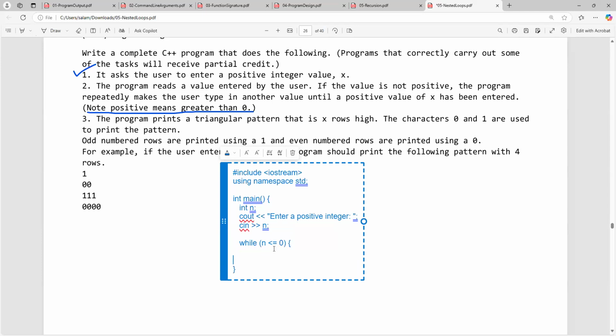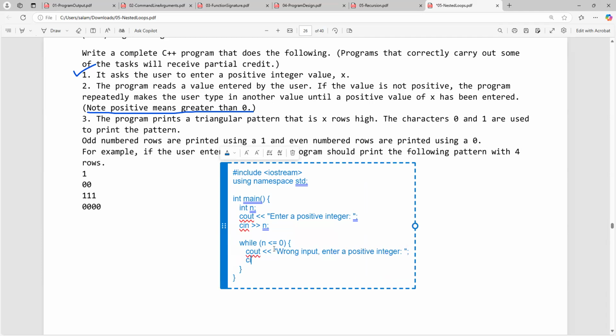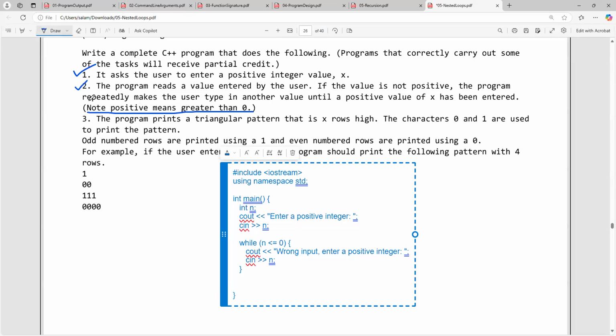Right? And while that's true, we want to keep asking. So we do cout "long input, enter a positive integer", right? And cin. Okay, that's good. So now we have the integer, we made sure it's correct, right?